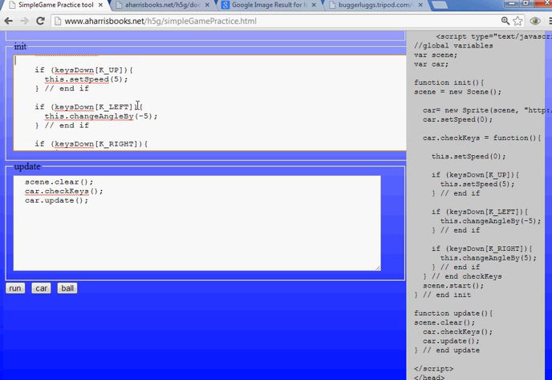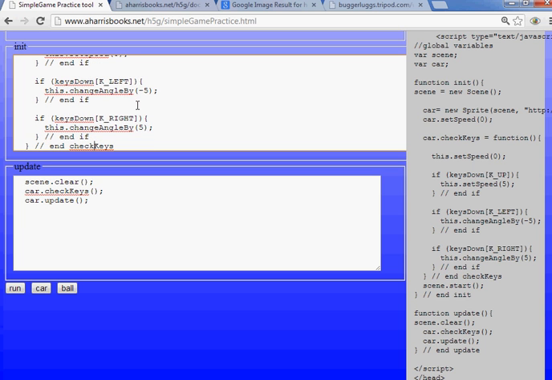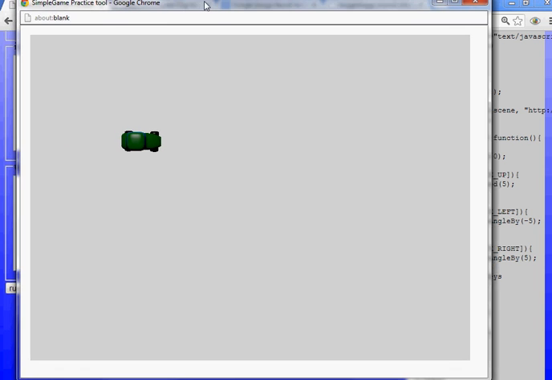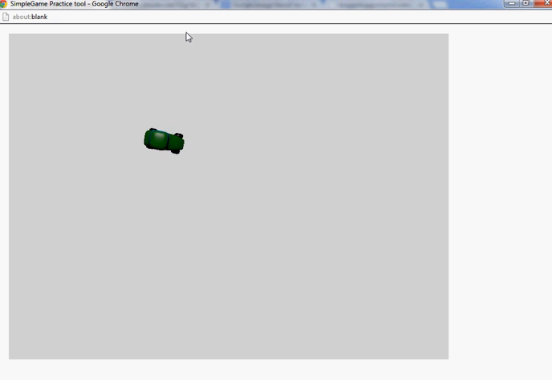We check for the up arrow, and if so, set the speed to 5. If the left arrow is pressed, change the angle by -5 degrees. If the right button is pressed, change the angle by +5. Now at the end of init, we start the scene, and that creates this ball. No, the car. I should figure out what program I'm writing. And there it goes. We can create a car that drives around on the screen.